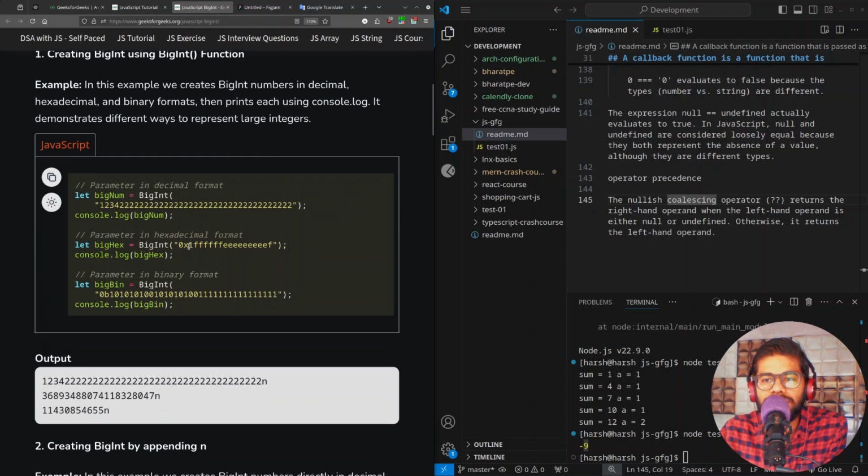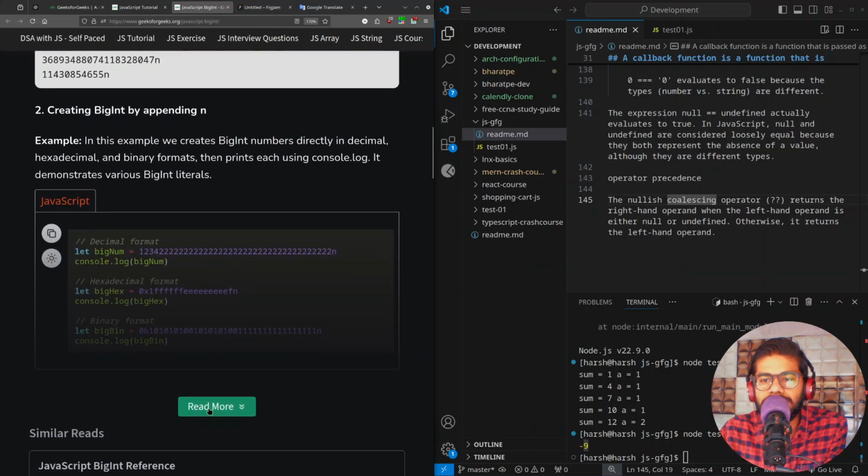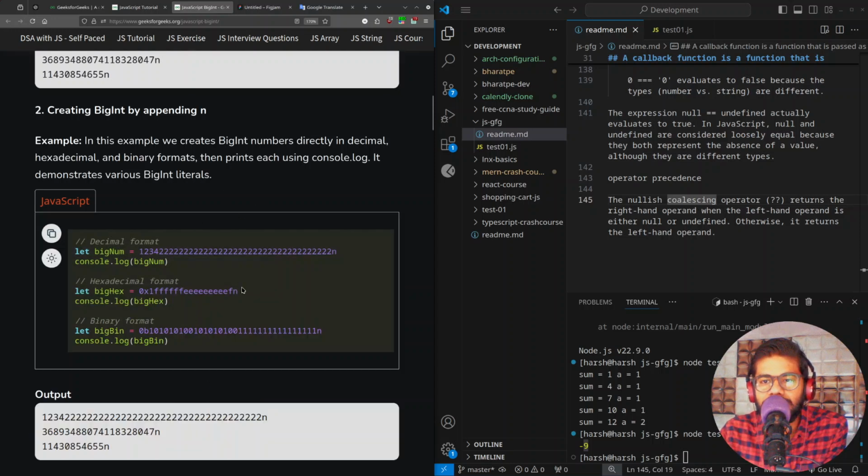Hexadecimal format. We use 0x in order to represent something in hexadecimal, 0b to represent something in binary, and we don't use anything to represent the decimal format. The decimal format is the base 10 format that we commonly use. Creating a BigInt by appending n: we can append the n at the end of some value and it will be considered a BigInt. Next.